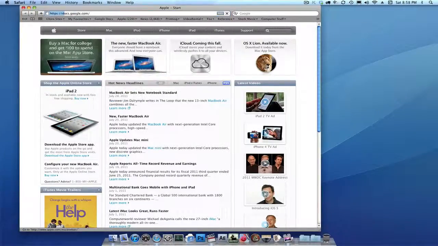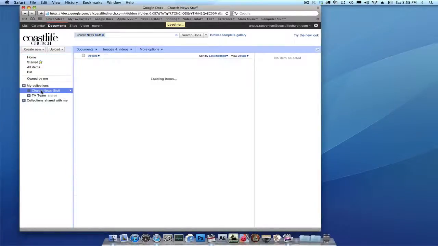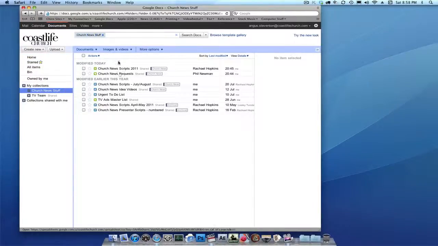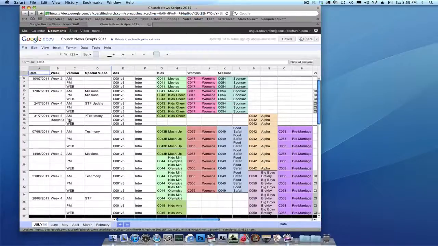I'm going to go to Google Docs, which I've already got open in my Coast Life account. And I happen to have a collection here called Church News Stuff, in which I've got the Church News scripts, which is the up and coming, all the ads that are up and coming. I've got the requests, which is a spreadsheet where people request ads and various other things. Church News scripts is the one that we look at to work out what ads are coming up.